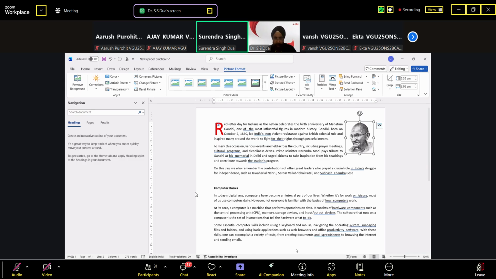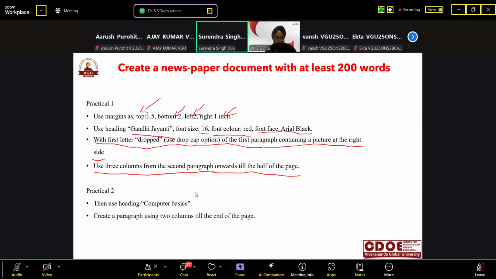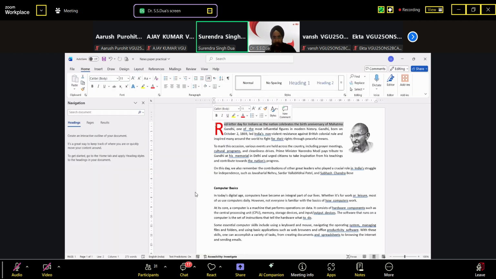Now in this question, again, I share the question to you. Question is that using three columns from the second paragraph used in the little half page. Okay, this one is done, this one is done. Gandhi Jayanti is remaining. Header is Gandhi Jayanti. So I will again share the Word file. Topic of the header is Gandhi Jayanti.